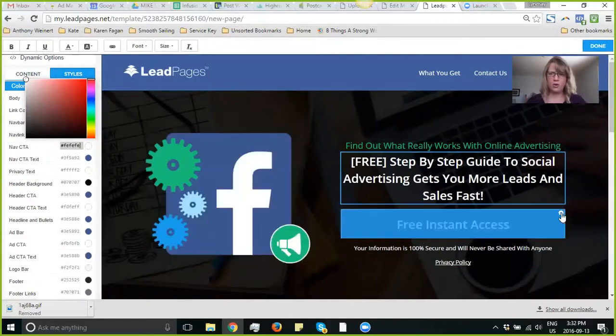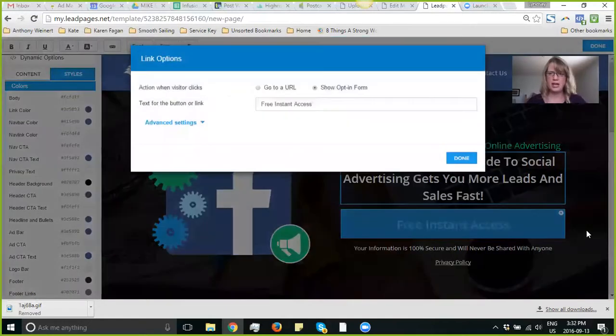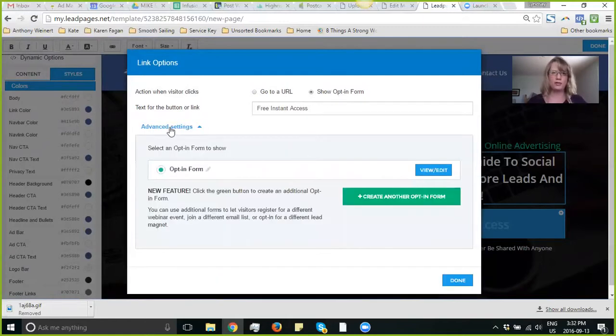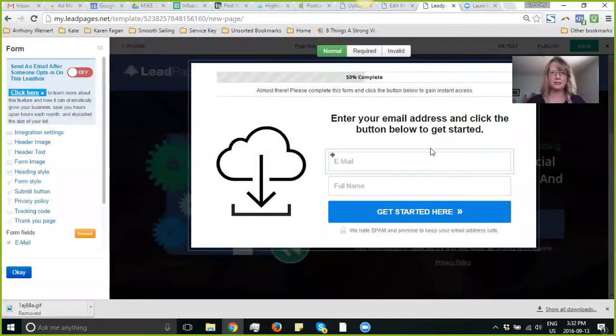Now let's quickly go into the opt-in box, because really that is the most important part. If you're selling something, you of course would go to your shopping cart URL for the product. But typically for a regular opt-in, that's a download, a report, an ebook, a video, whatever it may be, you want to go to advanced settings. You're going to choose an opt-in form, and then you're going to view and edit.